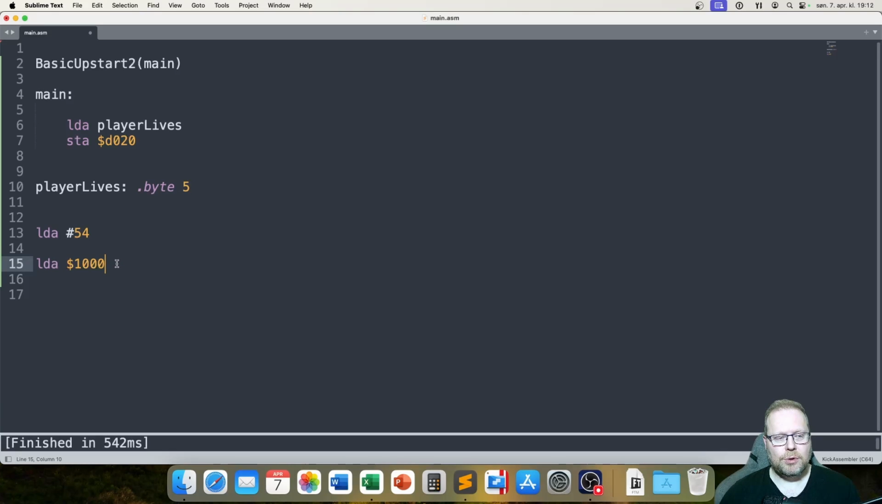We want to load whatever value is inside that memory address. And that's exactly what we're doing up here. But instead of writing the memory address, we are writing player lives, the name of the variable. So that's important to remember, that when we're working with variables, we don't use a hashtag in front of it.